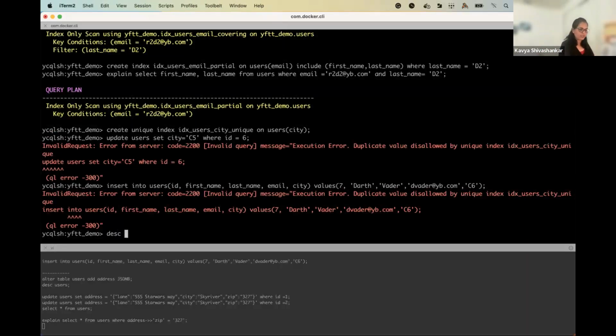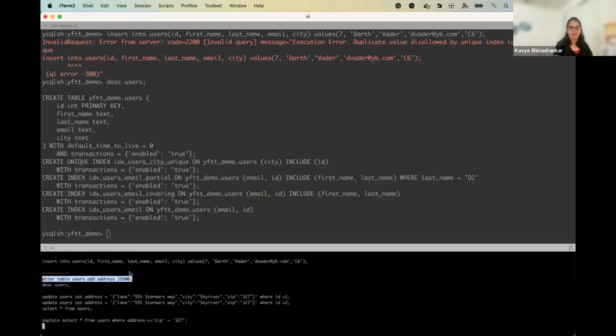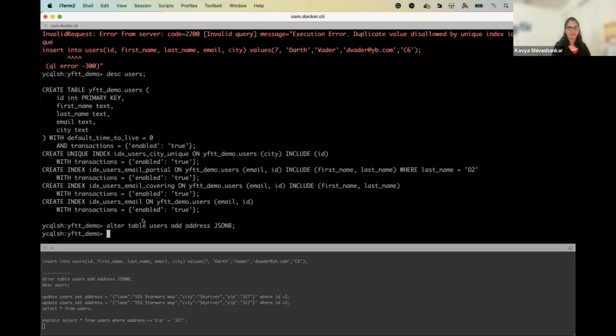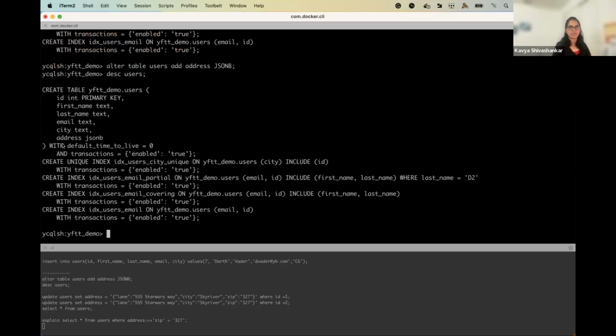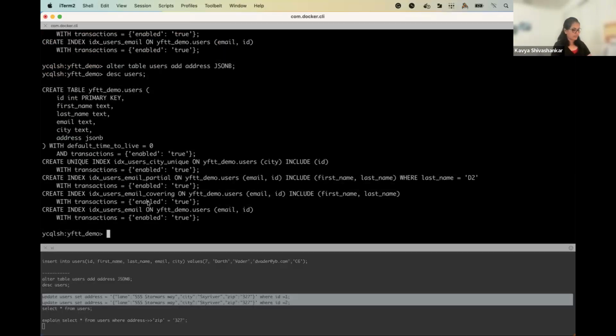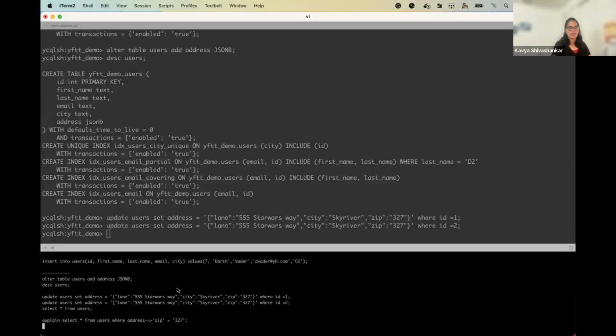So I have this particular users table. It doesn't have address. So let's add address, because address is a very natural column to have for JSONB, right? Instead of having line 1, city, state, it changes with the country and all that. So I'm going to add an address column of JSONB. And here, let me try and describe that again so that you know that it's there. Yes, it's there. And I am going to update 2 records with the address information. Both the addresses are the same, but they're on 2 different records, right?